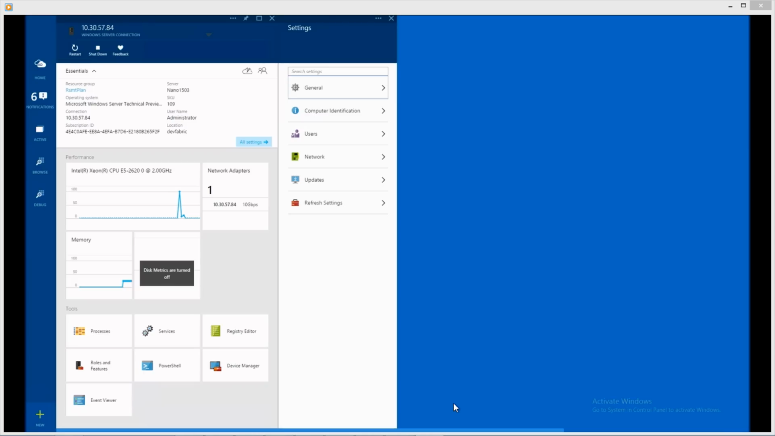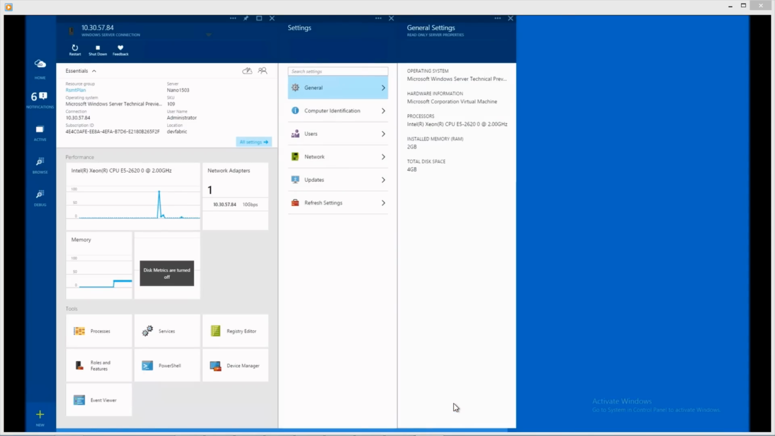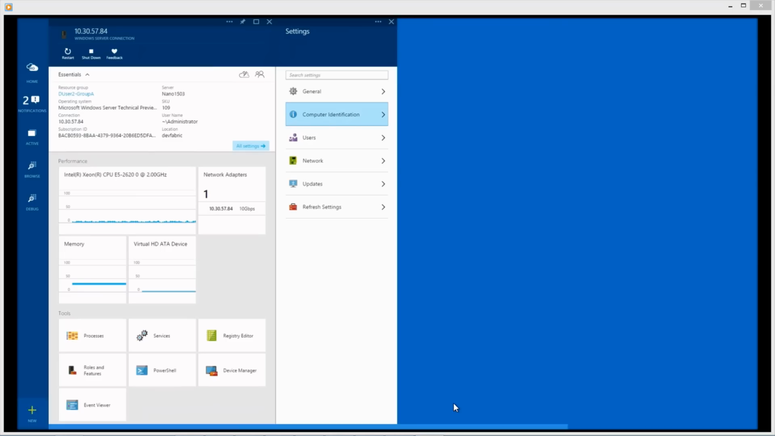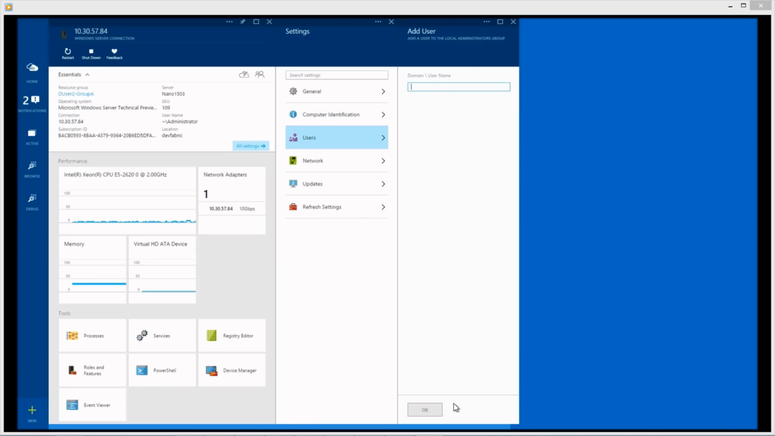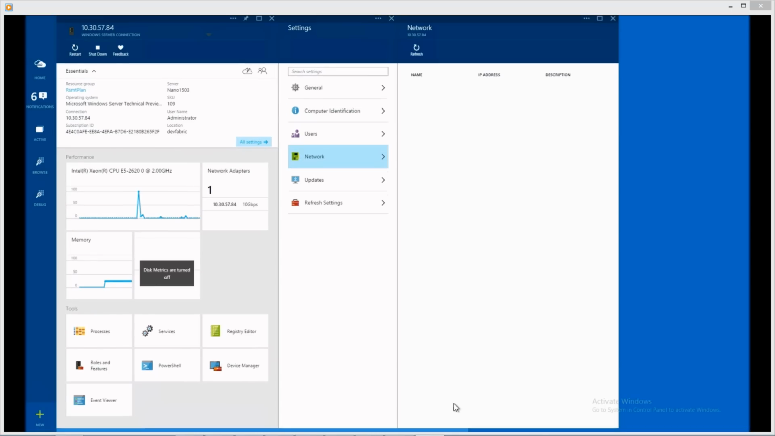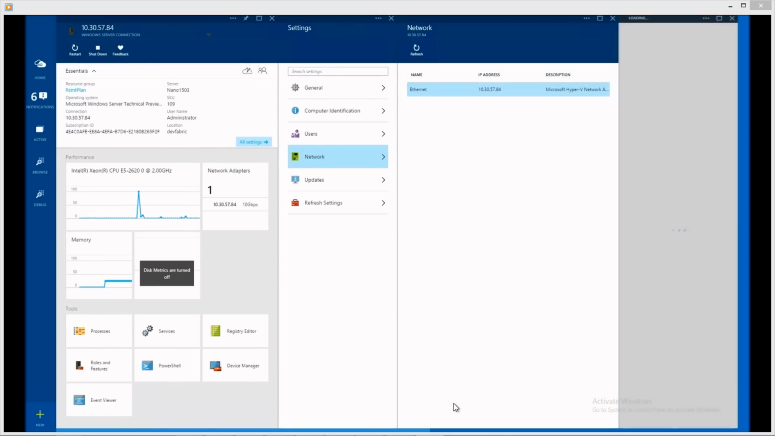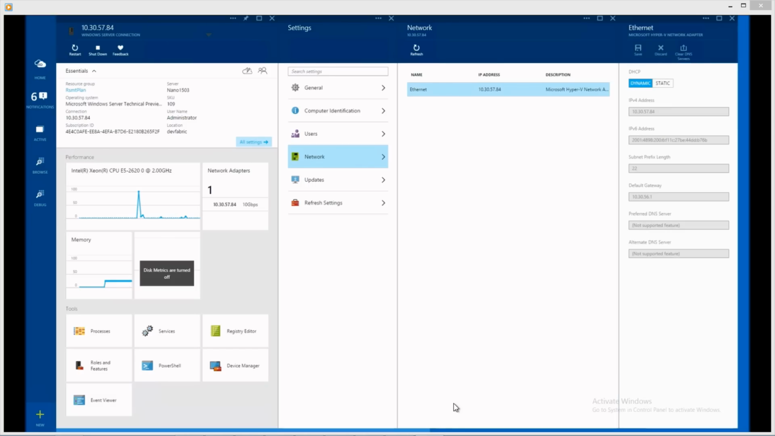Clicking on the all settings link gives you access to other system properties, such as general hardware information. Here we can see that we're connected to a Nano server machine. You can use a computer identification tool to change the name of the machine or the workgroup and domain membership. The users tool enables you to add users to an administrator group. The network tool here can be used to take a look at or configure network settings on the Nano server.